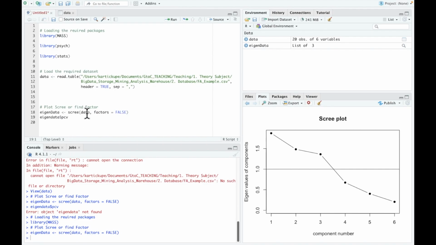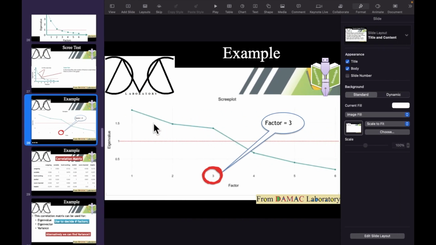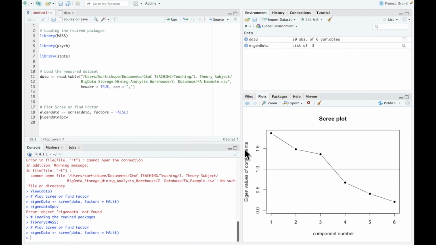If you write this code, it will plot this diagram. Look at this diagram. Hopefully it is similar to whatever I have shown you earlier, where you don't have an exact knee-like structure or kink-like curve. In that case, you can just consider the number of points above the one line, and here you have three dots.